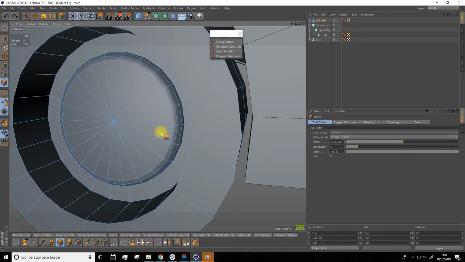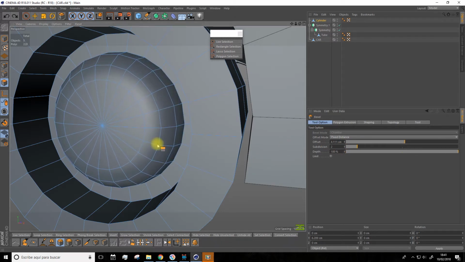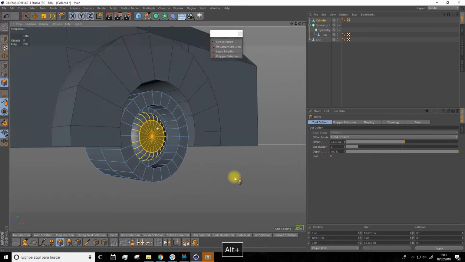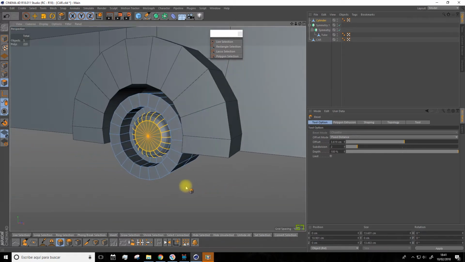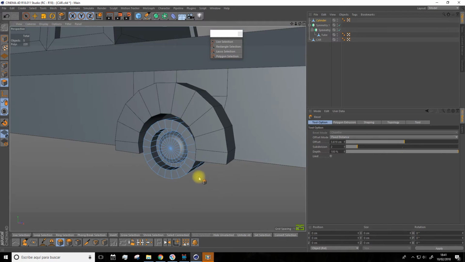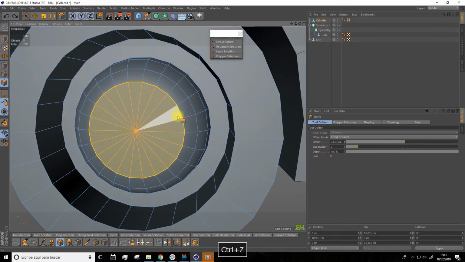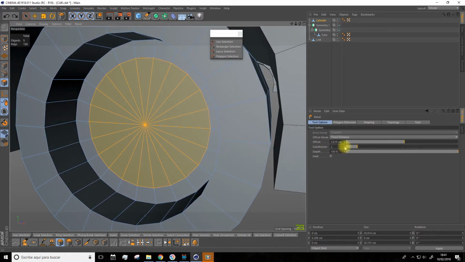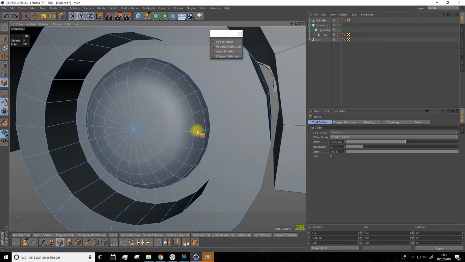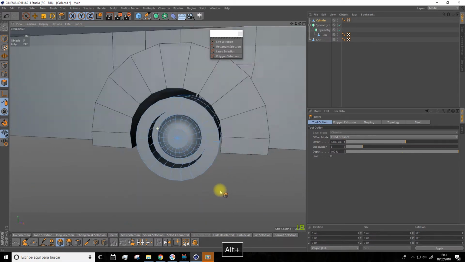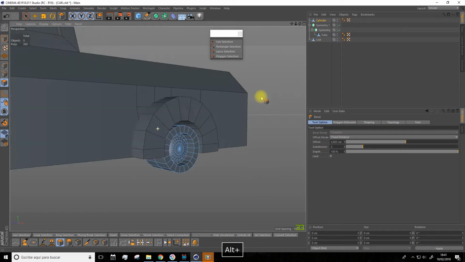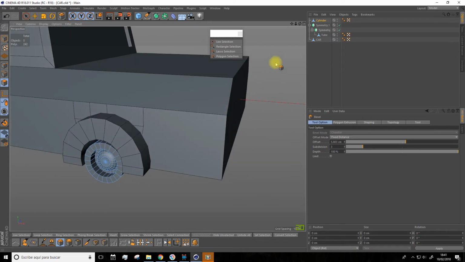You can also increase the subdivisions to get this kind of half sphere. Okay, let's try out one more subdivision. Yeah, much better. Okay, we have the tire ready.